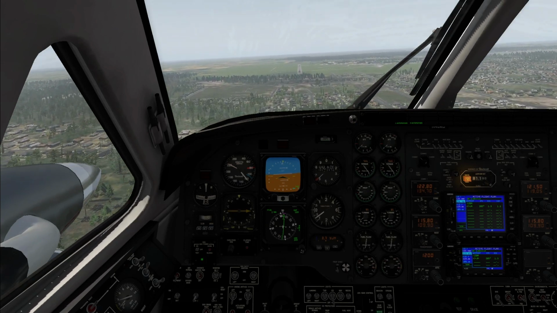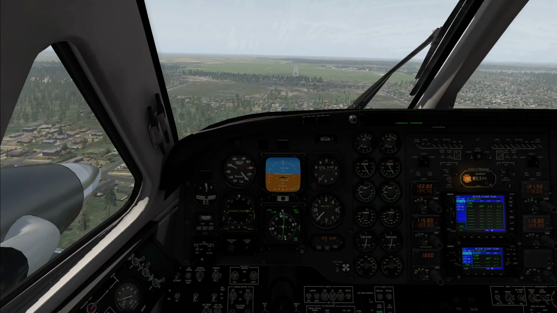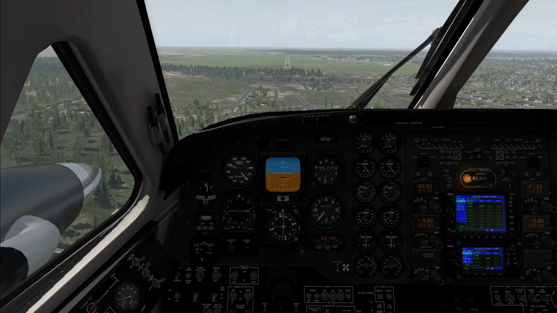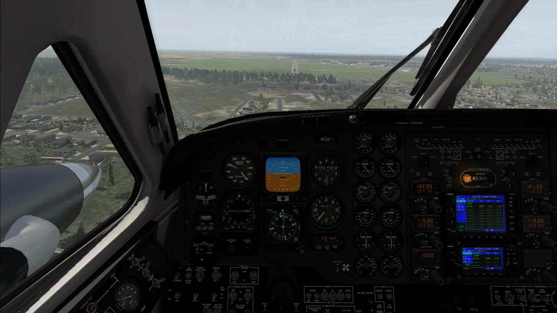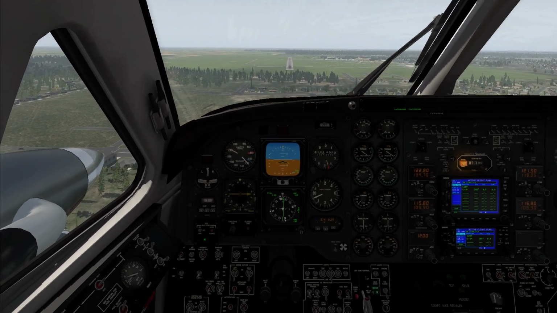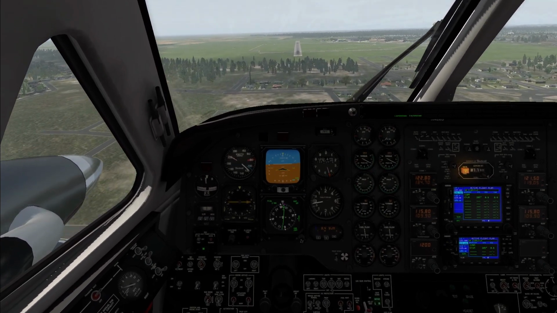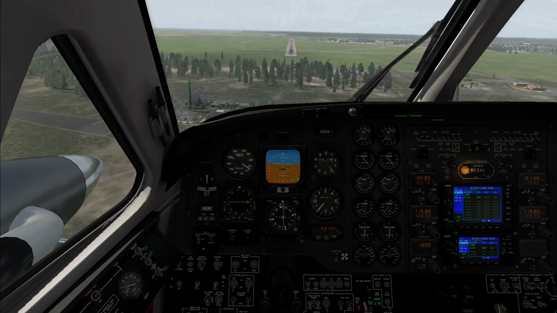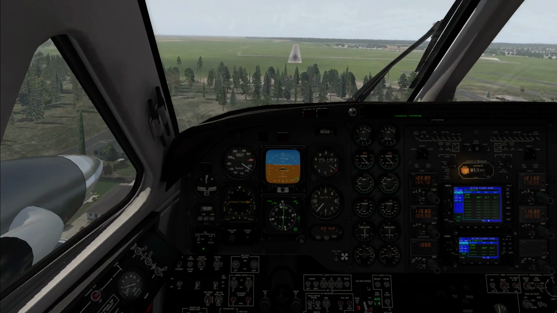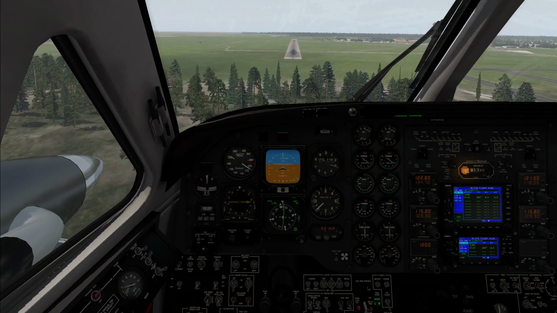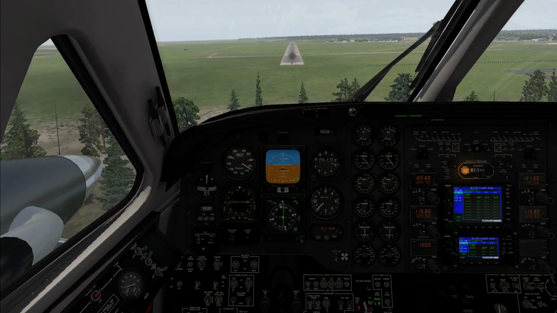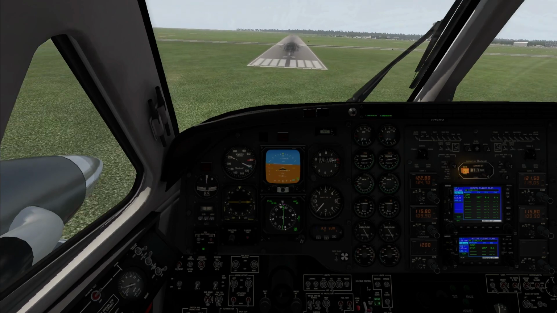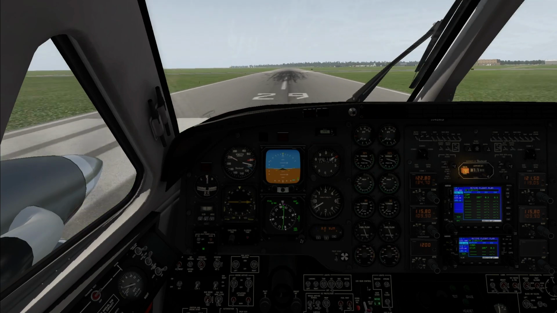Final leg looks clear. Traffic, Alpha Lima X-ray, final runway 29 full stop. 400. Go flaps. Props, full. Landing checklist, 3 greens. 300. 200. 100. 50, 40, 30, 20, 10.